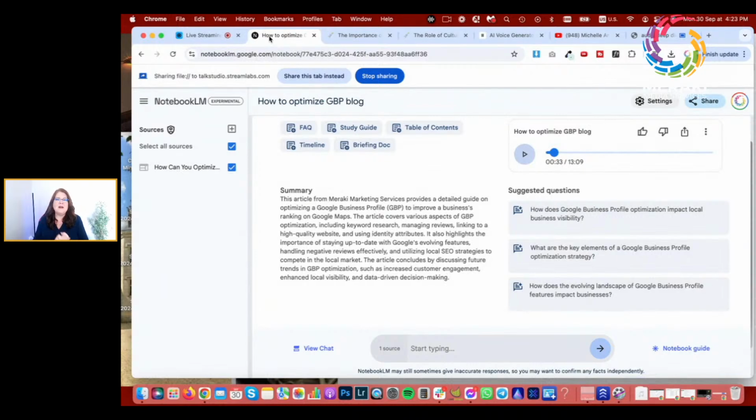So basically, what can you do? With Notebook LM, you can put in a URL of a blog post, your website, whatever you want, or if you have a PDF or some kind of content or information already about your business, you can feed it into there. It reads it, and then you can use that with these tools that they have on here.